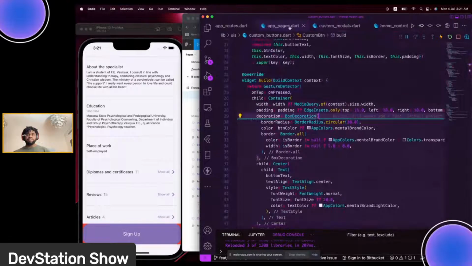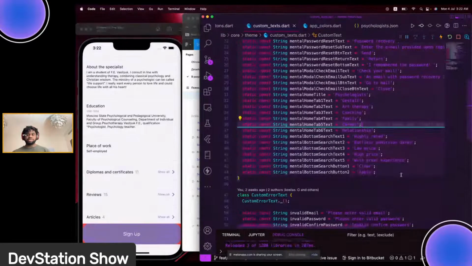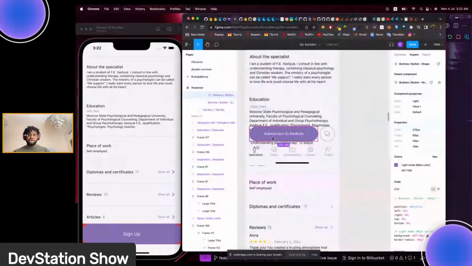So with that being said, first of all, let's go and add a text. Let's add a text here. So the text should say admission schedule.